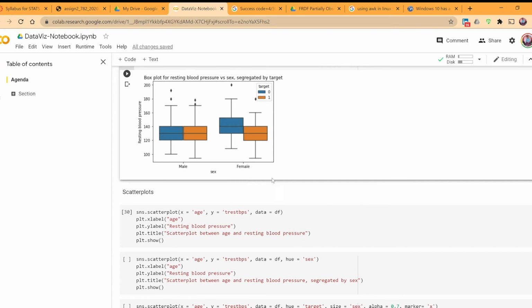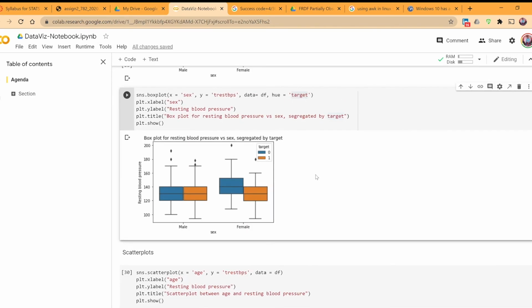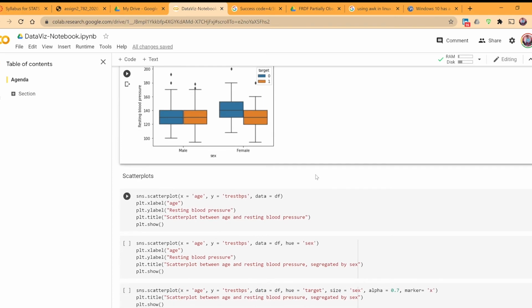So that was all for box plots. In box plots, you can either have one continuous variable, or you can have one continuous variable and several categorical variables. But most of the time you would want to compare two continuous variables with each other. And in order to do that, you would have to use scatter plots.